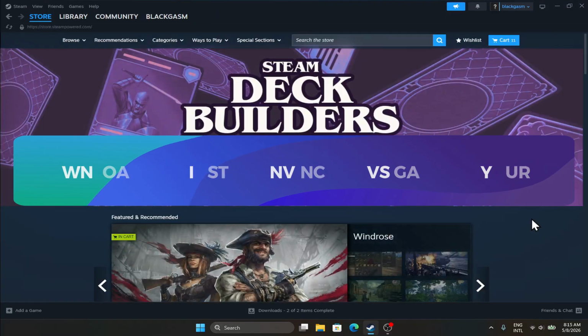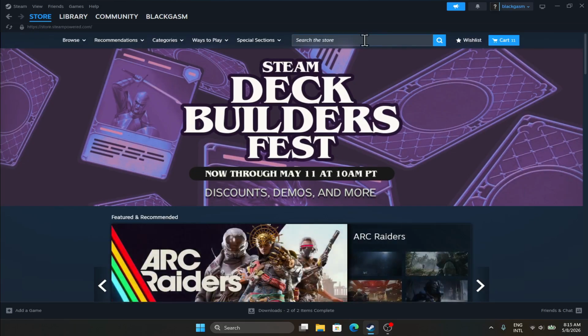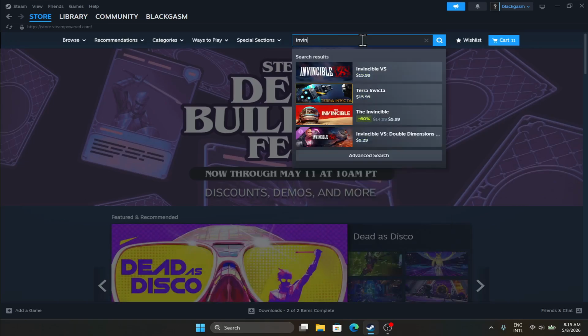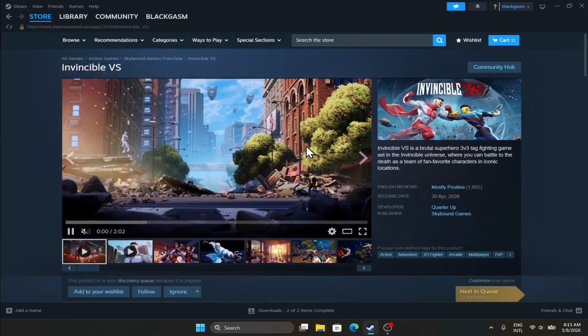First of all, open up the Steam application on your device, and once you have been taken into the store page, go ahead and click on the search box. And now just type in Invincible VS to begin your search. Once you find the game, you can click on it, and this will take you into the game page.